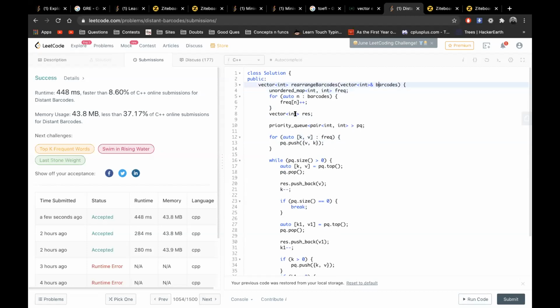I inserted it as K, comma V. K would be the value, and V would be the frequency. But when I'm inserting these elements into this priority queue, I'm reversing the order. That's not possible, the optimization you're thinking of, because we actually need the key, we need the frequency to set the frequency.